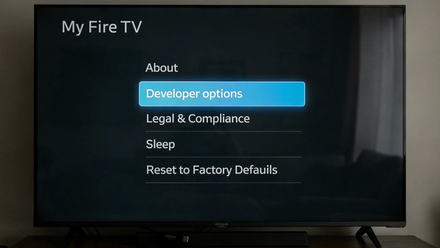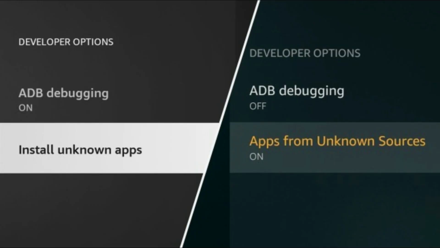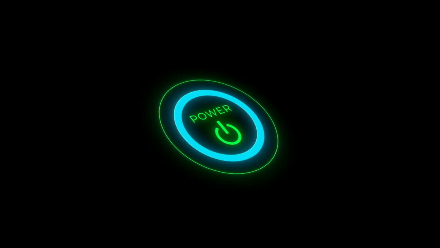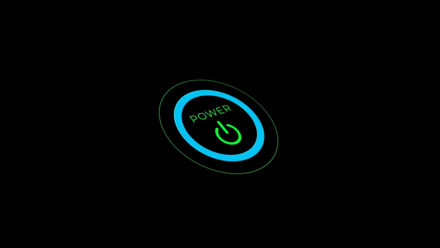Press the back button on your remote to return to the My Fire TV menu where the Developer Options setting is now visible. Click on Developer Options and locate the setting labeled Apps from Unknown Sources. Toggle Apps from Unknown Sources to the On position and confirm by selecting Turn On. With Developer Options enabled, return to the main FireStick home menu by tapping the Home button on your remote.